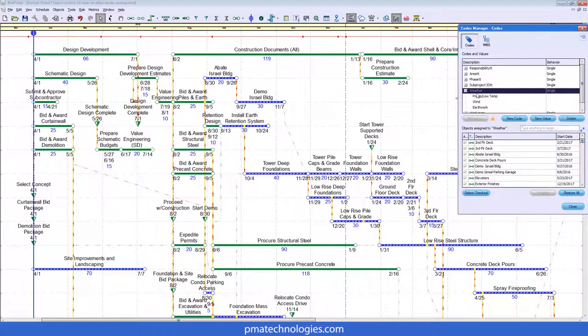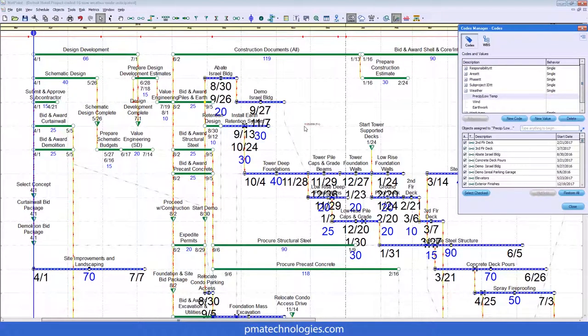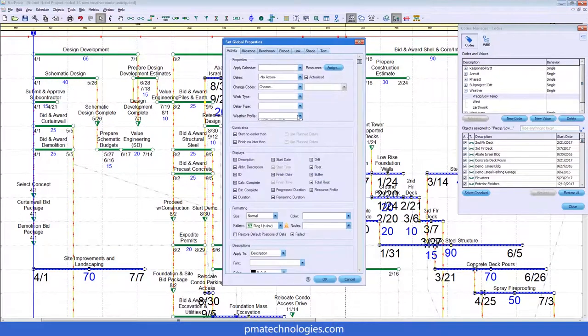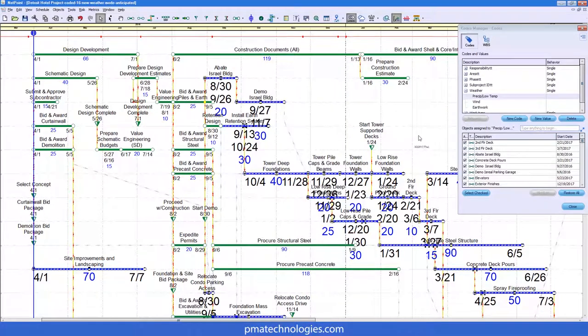We're going to find the same activities that were assigned to that code via the Codes Manager, and globally select them just like we did in the last example. But instead of changing their calendar, we're just going to assign them this new weather profile. So you can see we have the weather profile here. The process is similar, but there are some important distinctions.